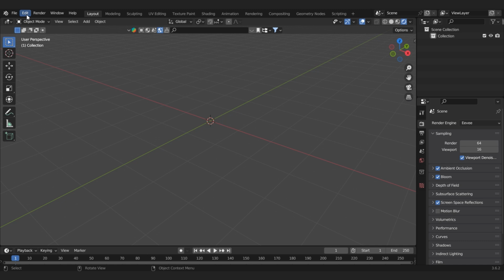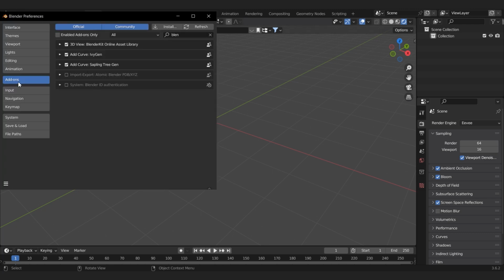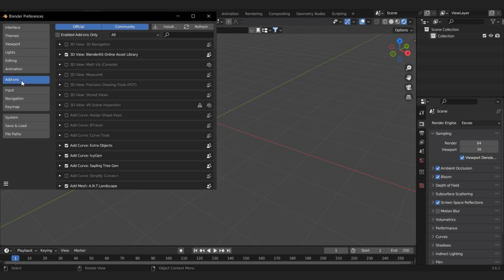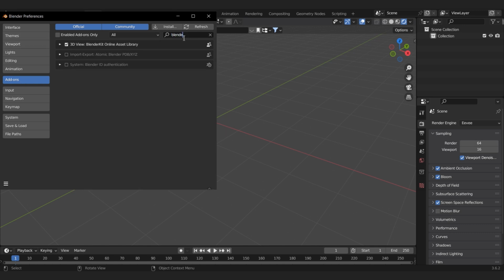you might already have it in your Blender pre-installed. You just need to activate it. So go into Preferences, go into the Add-ons tab, type BlenderKit. And as you can see here, we have the BlenderKit library. Just turn it on.